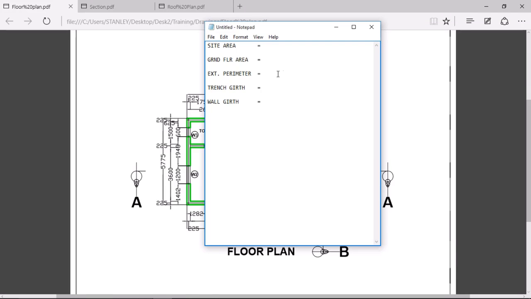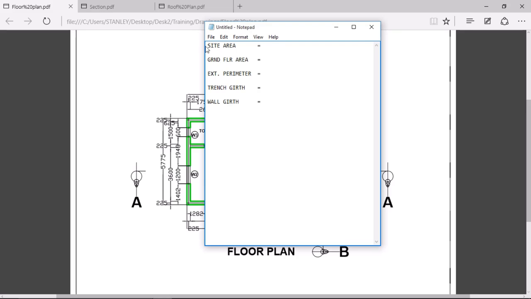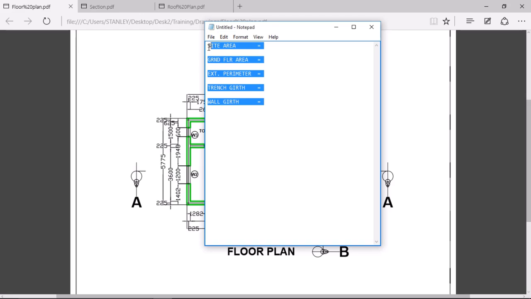Hello, I'm Stanley. I'd like to show you how you can use the Planswift software for measuring site area, ground floor area, external perimeter, trench guard and wall guard of either AutoCAD or PDF drawing. We'll be working with this drawing, and these are what we'll be looking at.